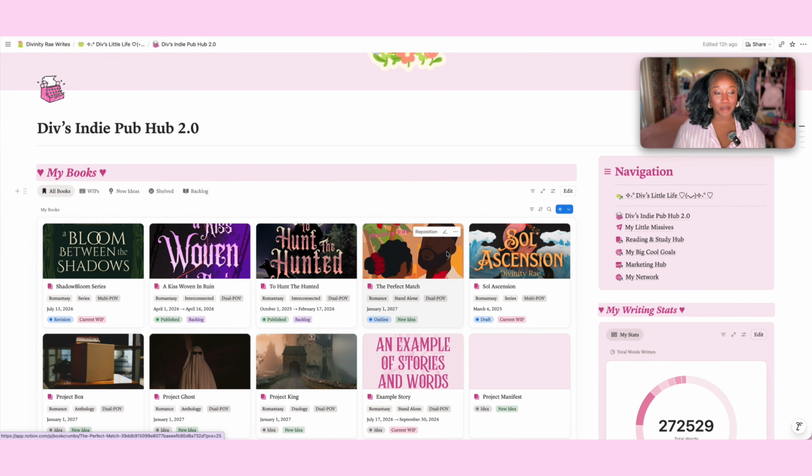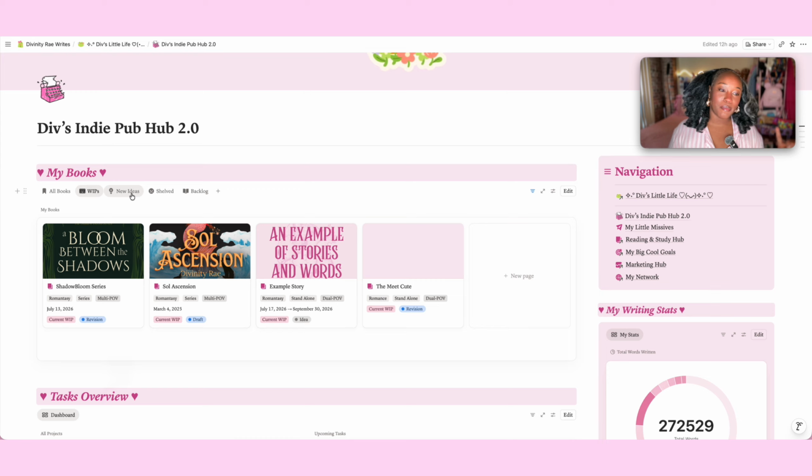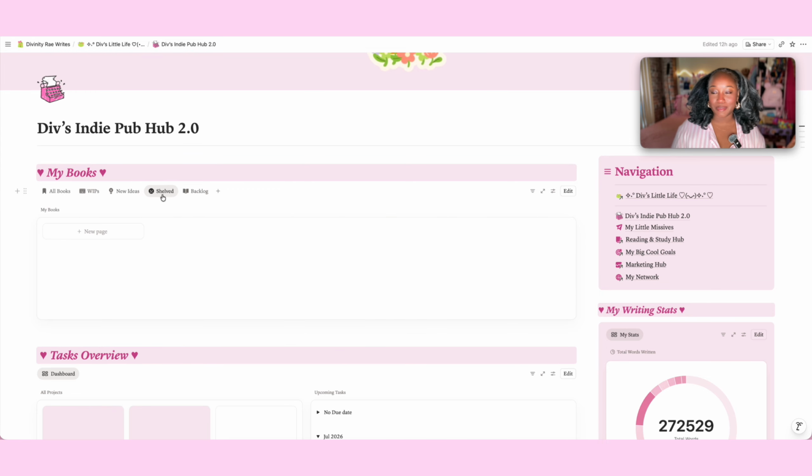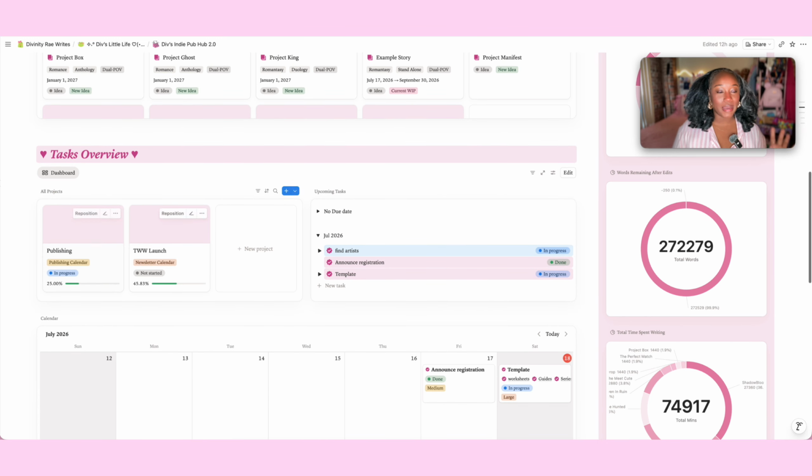And immediately I'm popped right into all of the books that I'm working on. And I have them categorized by WIP, by new ideas, anything that's been shelved. Obviously, I think very highly of myself and I have not shelved anything yet. And then anything that's already published and a part of my backlog. You keep scrolling, my task overview is down here as well.